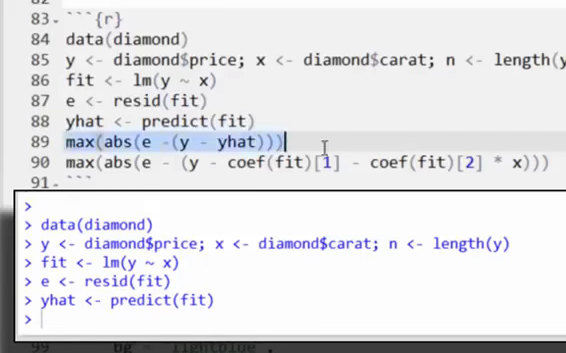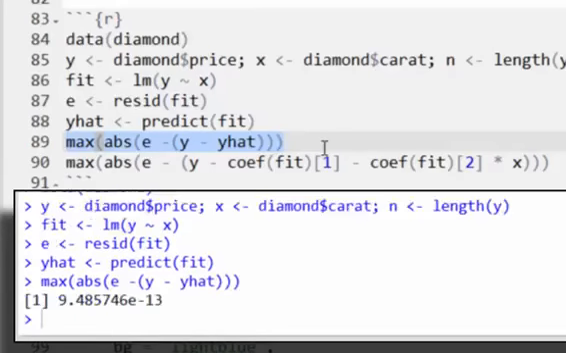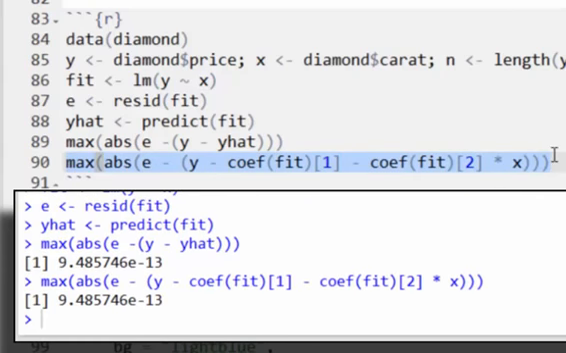Now, I just want to show you that my residuals calculated via the resid function are the same as the residuals that I'm calculating manually, which is just subtracting y and y hat. The way to do that is to take the absolute differences and find the largest one. I see that the largest one is on the scale of 10 to the minus 13, so up to numerical precision, it's the same thing. Then lastly, if I manually calculate the fitted values, coef of fit 1 plus coef of fit 2 times x, I get exactly the same numbers, up to numeric precision.